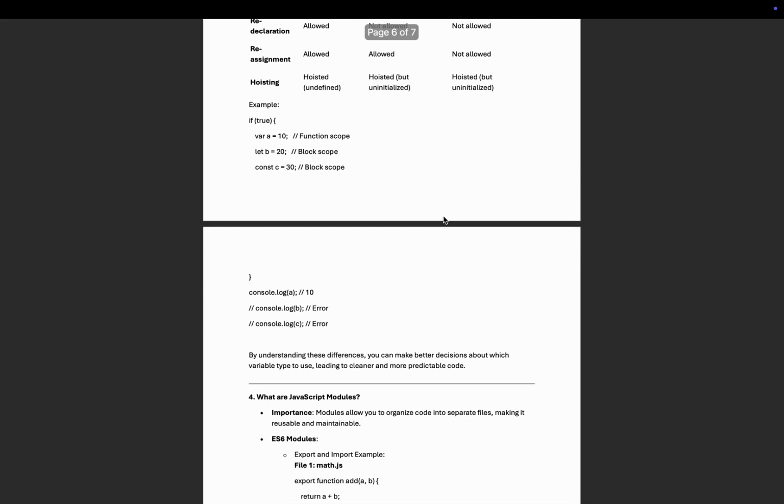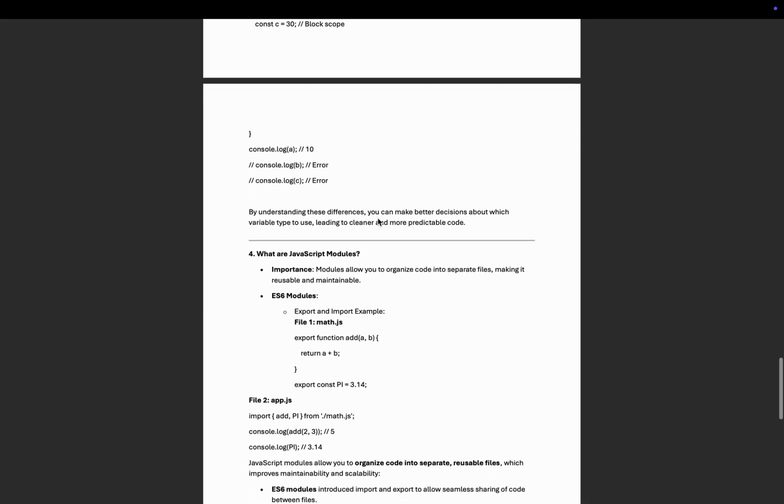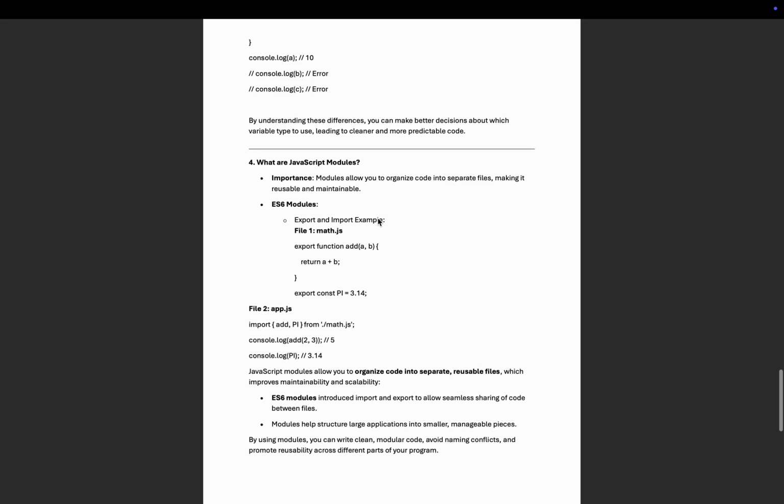Now let us look into the example. The variable a is function scoped, so it is accessible outside the block as it is declared with var. And the variables b and c are block scoped and only accessible inside the if block. Trying to access b or c outside the block causes a reference error. By understanding these differences, you can make better decisions about which variable type to use, leading to cleaner and more predictable code.